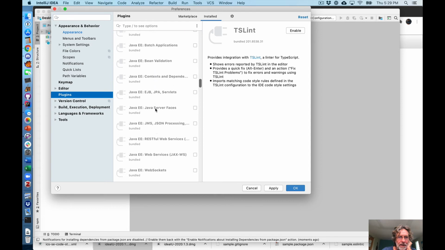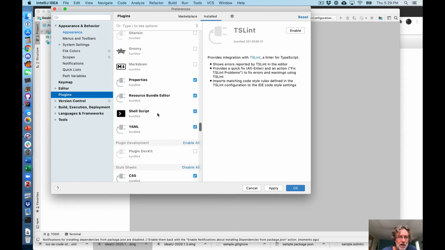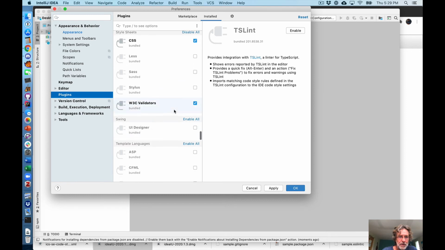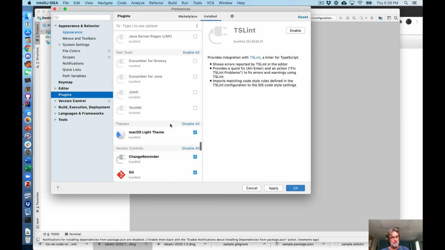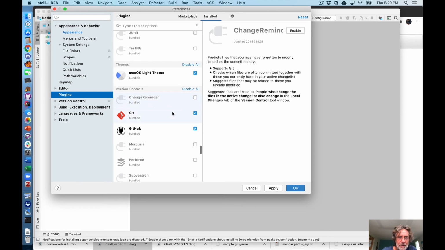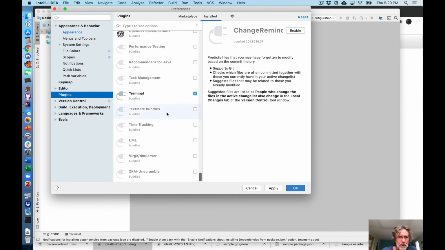And then all the JVM stuff goes away because we're not doing Java programming. And the languages, all of them go away except we're going to keep shell script. That's kind of useful. CSS, W3 validators, that's good to have, or will be okay. macOS. GitHub change reminder, I don't think we need that. And then terminal, so that we can run the terminal inside, which is kind of useful to have.